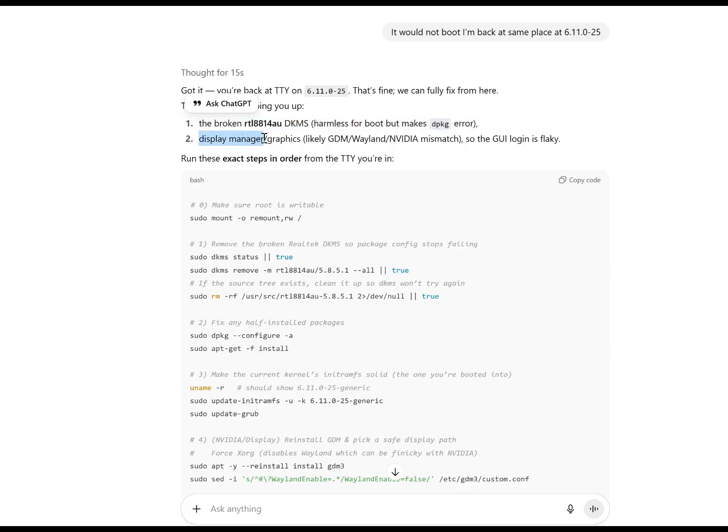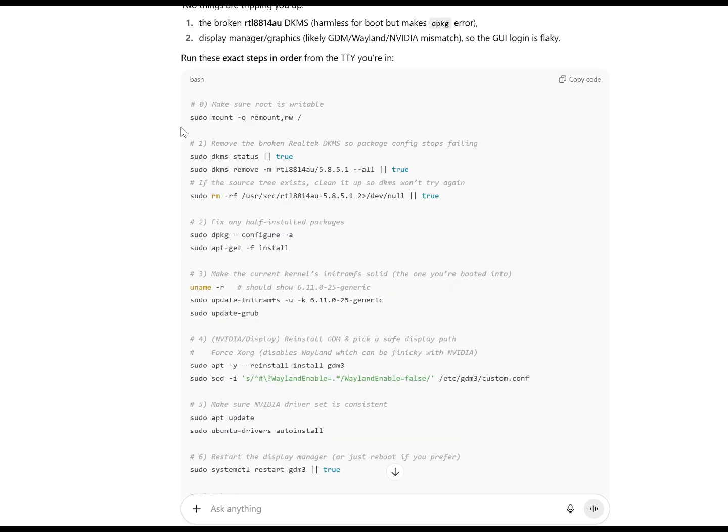Where it does think there's an error, there's probably some sort of display manager graphics issue. So the GUI login is flaky. So here's what we're gonna do. And I agree with these first steps. So make sure root is writable. Then we'll want to remove this thing. We saw that this is giving us trouble. It won't let us fix broken dependencies. And so let's remove it. Fix any half installed packages, as it says.